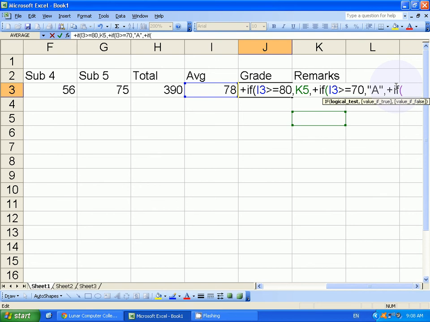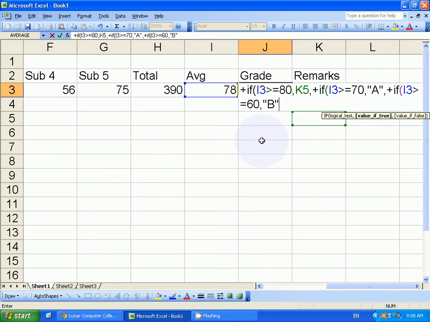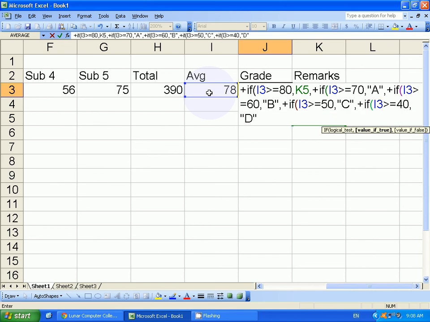Then if the average is greater than or equal to 60, the computer gives the B grade, and comma. Then if the average is greater than or equal to 50, the computer gives the C grade, and if the average is greater than or equal to 40, give the D grade, and if the average is greater than or equal to 33, the E grade.